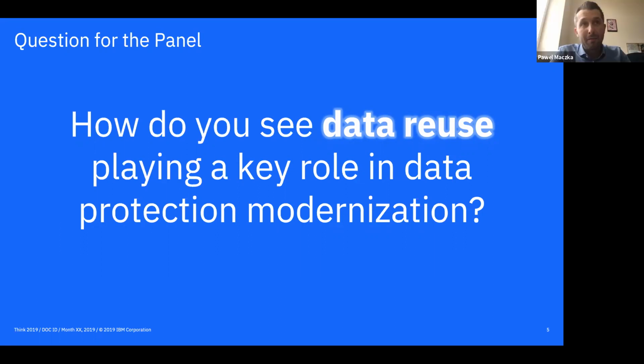And everybody is used to comparing backup to an insurance policy. Right now, if we have modernization and data reuse in action, we can say that it's an all-the-time active policy. So we don't need to wait for something like data loss to happen.